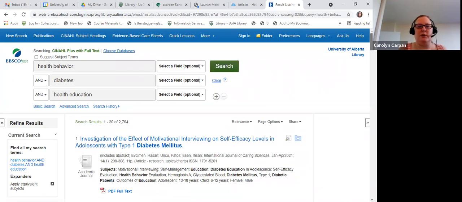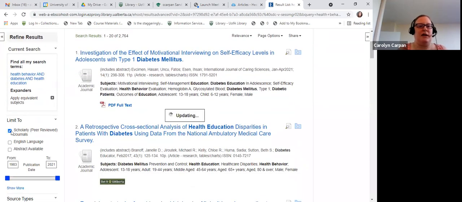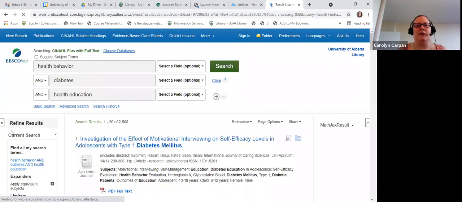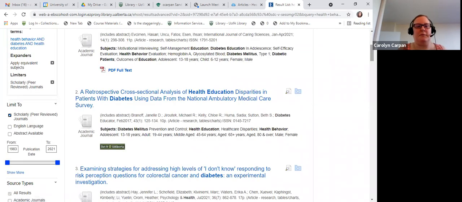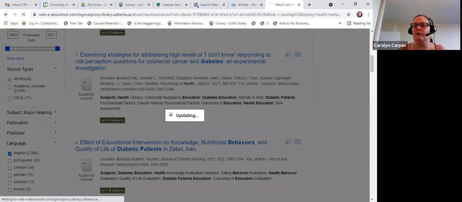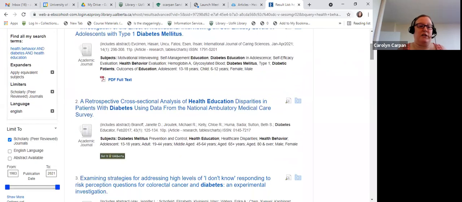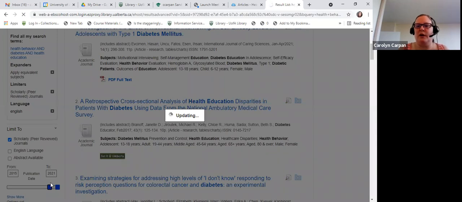And so you can see we've got over 2,000 articles, so that's quite a bit. We can limit it again by scholarly peer-reviewed journals. And we'll see that's limited at some, but not by a lot. We might want to try limiting by language to languages that we can read. And then we might want to think about our date range again, because it's very broad there. So I'm going to take it back last 5 years or so.